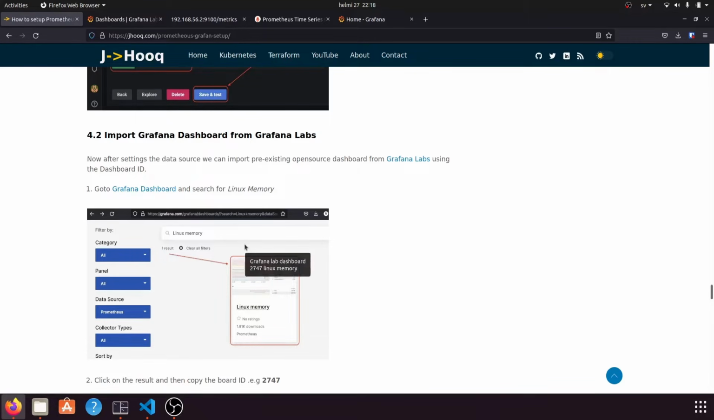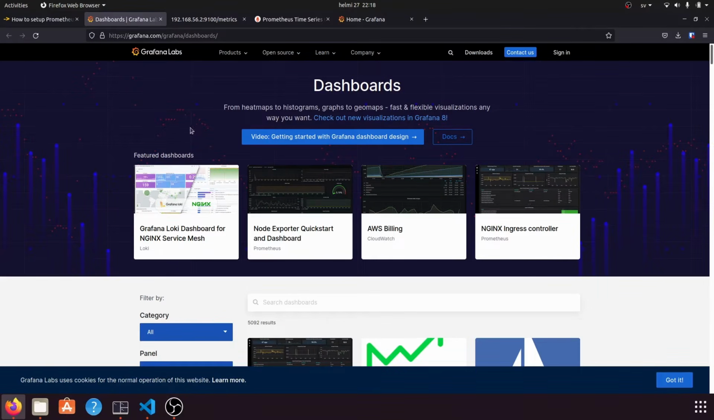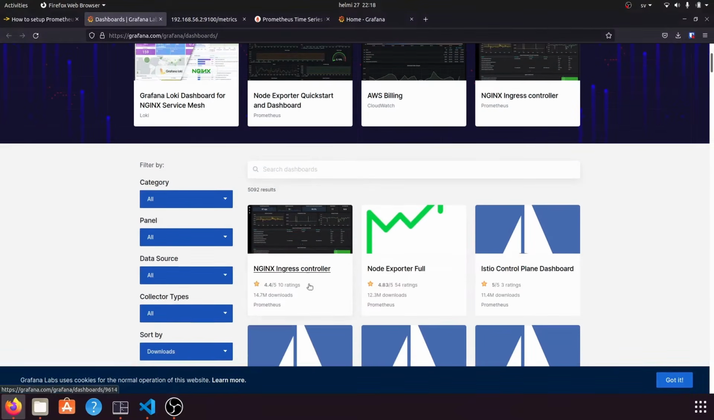And now we are going to create a dashboard so that we can visualize some of the things. For that, there is one cool feature provided by Grafana Labs. If you head over to this Grafana Labs link which I have mentioned in the blog, I'll open it over here. Then here you will find predefined, already created dashboards by other developers.